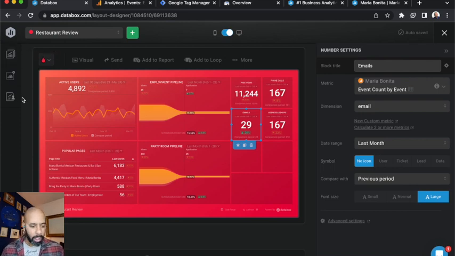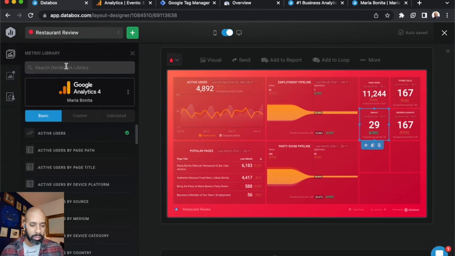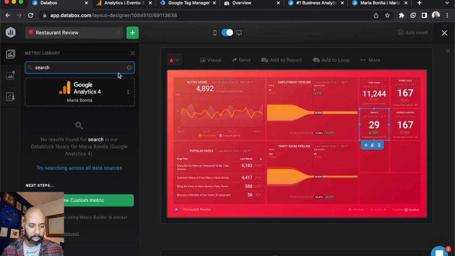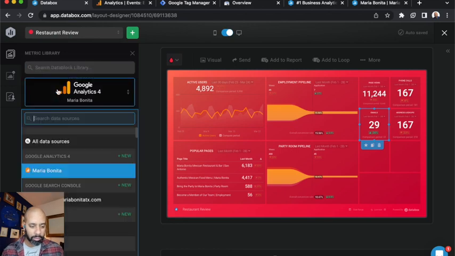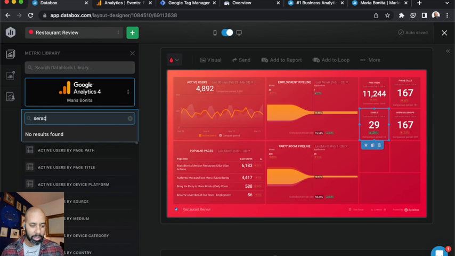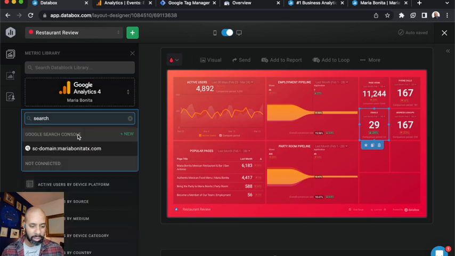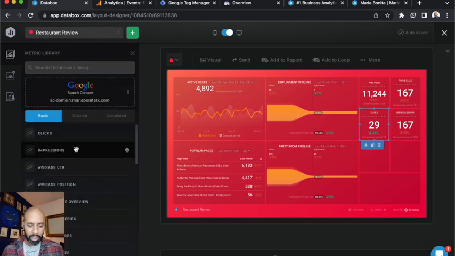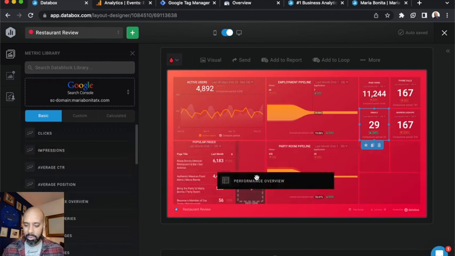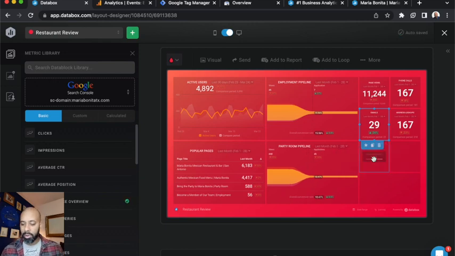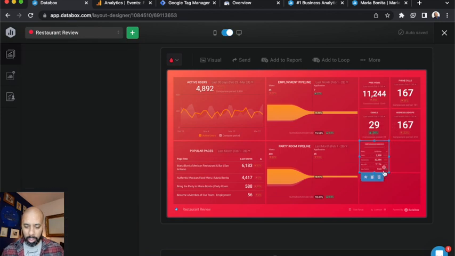So let's see. Click metric library. We need to find Google Search Console. Oh, wrong place, sorry. So we're going to click on this and then search for Search Console, if I can spell it right. All right, so we have this one connected already. We're going to click on that. Now here we want to find this one. It's called Performance Overview. I like to use this one because it's just the top 4 basic things that you are looking for normally from search.